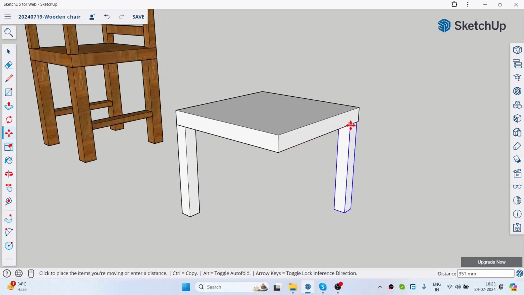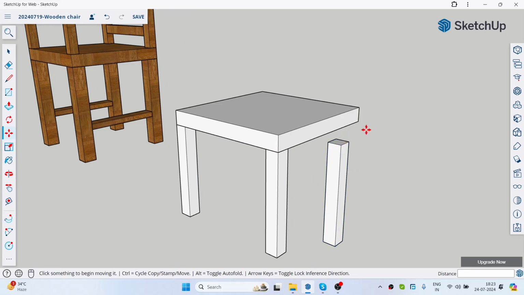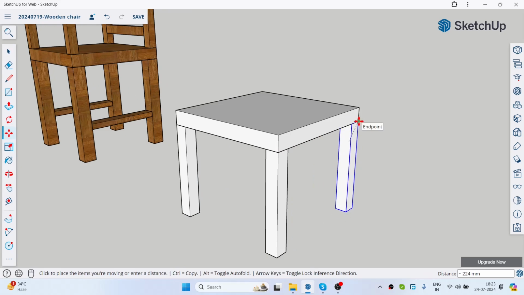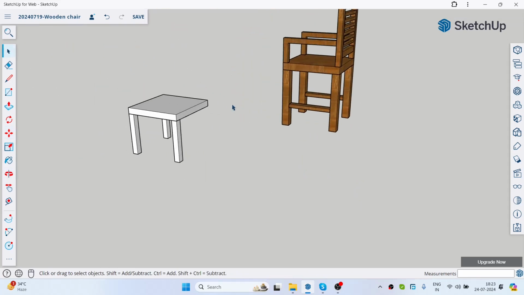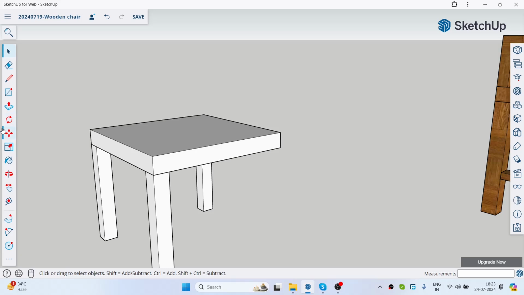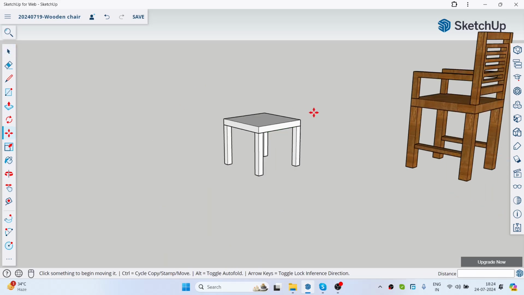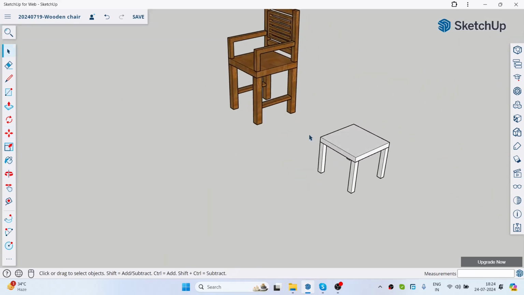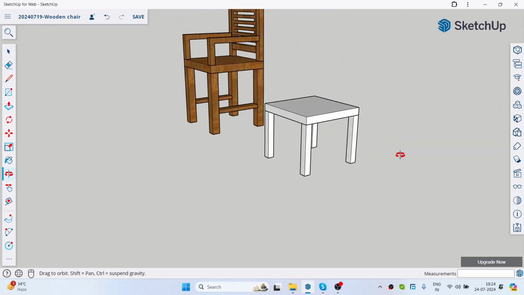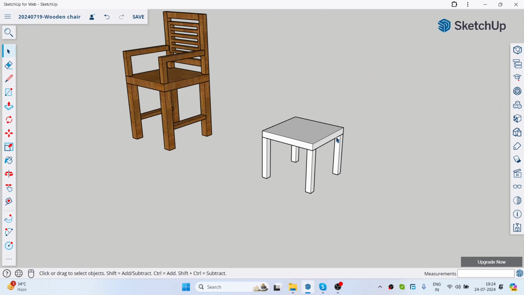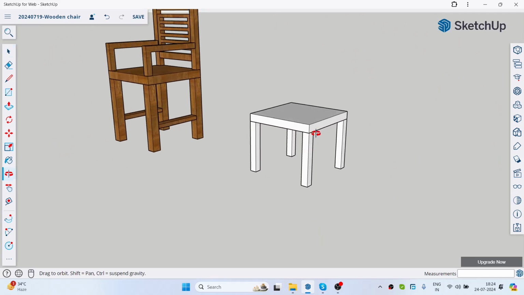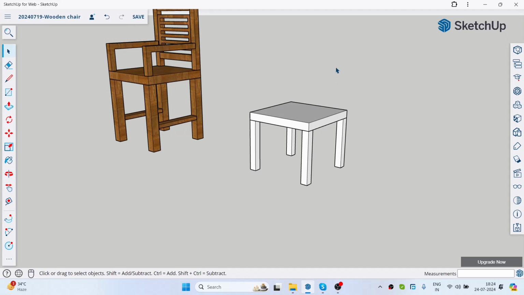Select this point, press Control, select this point, drag it up to here. Similarly for the other leg also, go to Move tool, select this point, press Control and drag it here. So it's move plus control and then copy, right? Yeah. Okay, do you have any doubt?